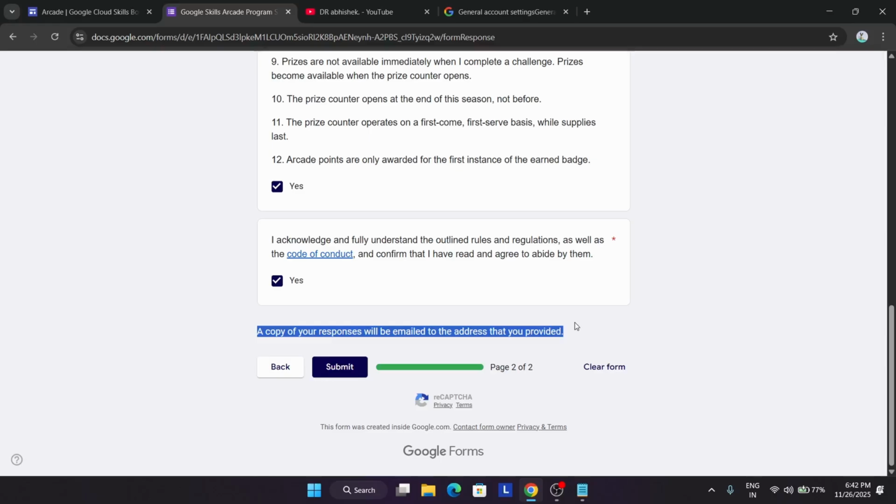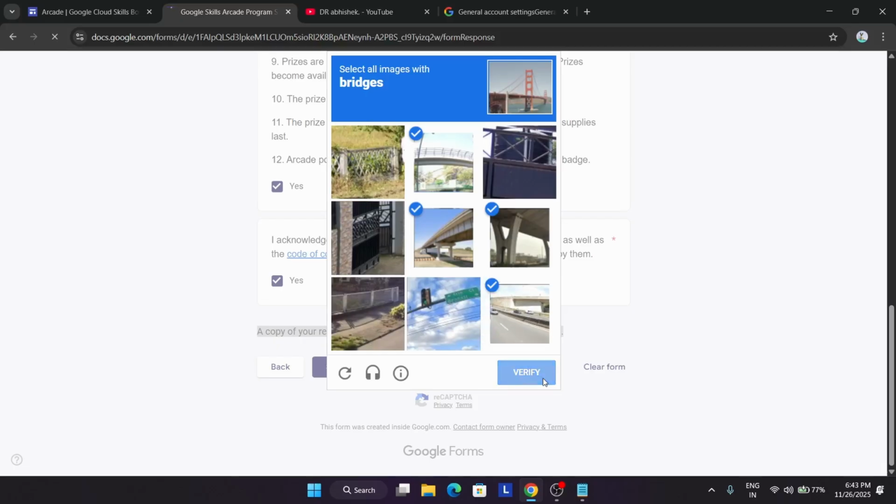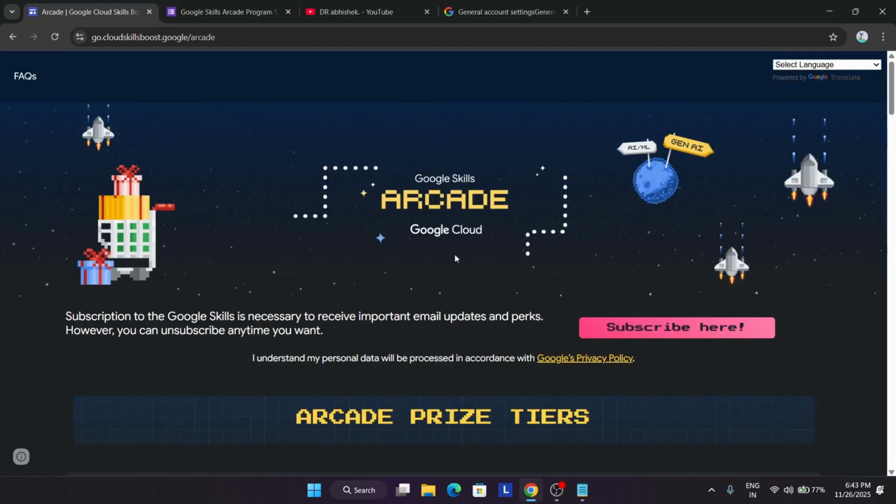You won't be getting any confirmation email. You'll be getting this form response only. So just submit it over here. Fill the captcha. And here you can see the form has been successfully submitted. So we have done the first step of the submission. Now we are eligible for the prize email.